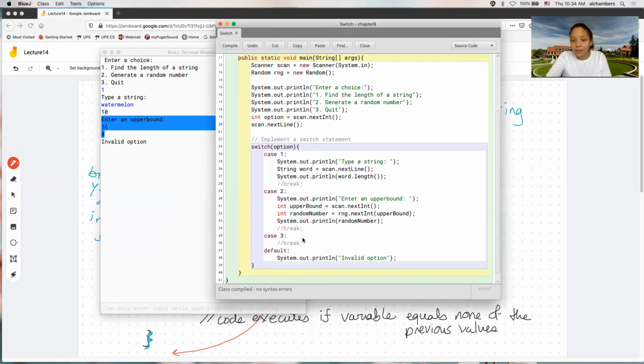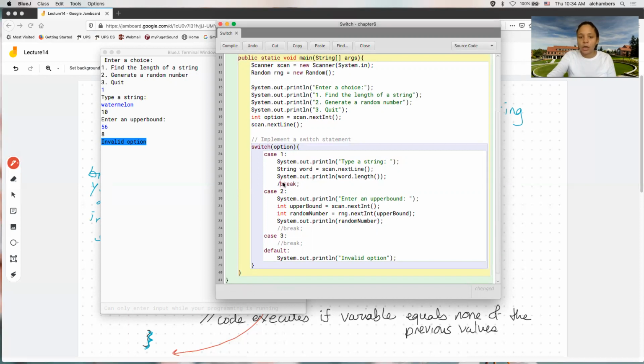Then it did nothing, and then it printed invalid option. Okay, so that's kind of the cool thing about a switch statement, which is it does have this property of falling through. Or if you want to just use a switch statement like a good old-fashioned if-else if, you can insert the break keywords, and that will keep it from falling through.